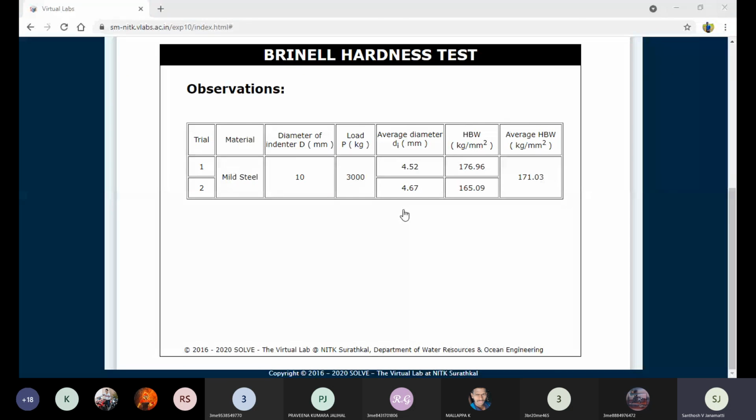Now the time is up because we have a meeting. Now I will wind up my class. Tomorrow we will discuss one more experiment. Maybe it is the Vickers hardness test.